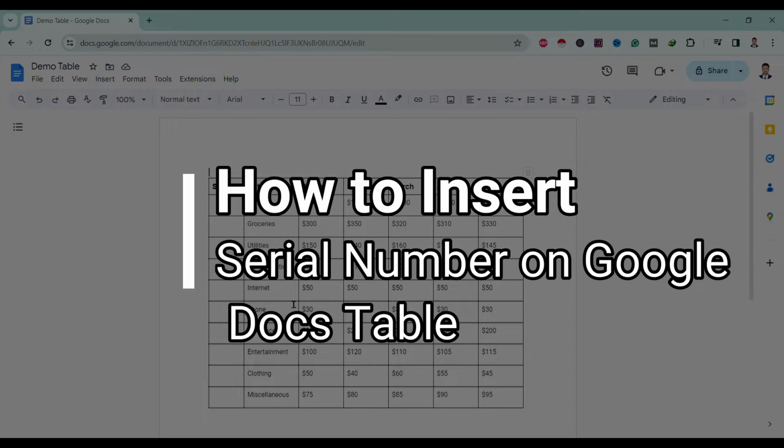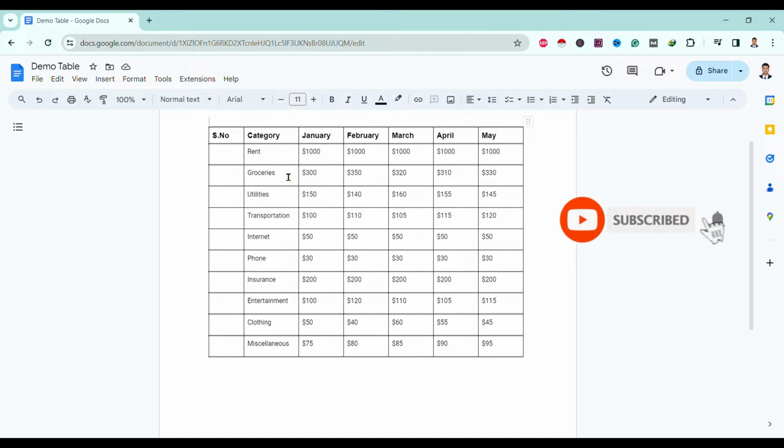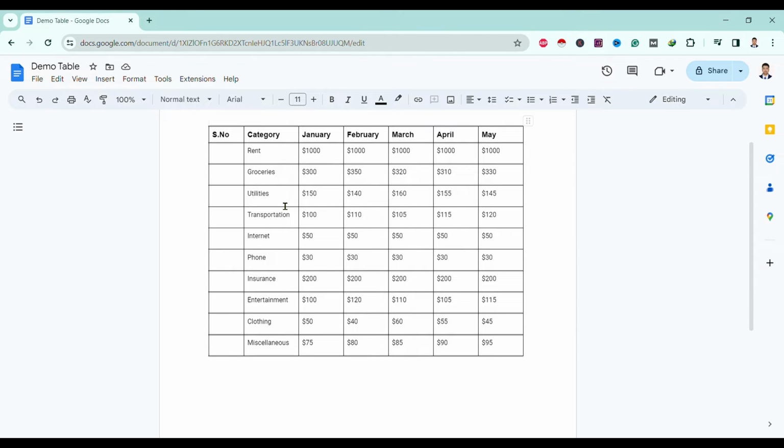Today I will show you how to insert serial number on Google Docs table. So let's start. First of all, you can see over here I have one table. Now here is serial number. Here nothing is inserted as of now.